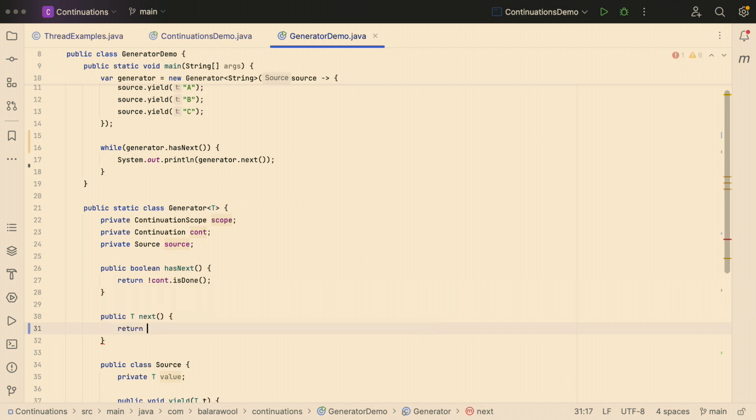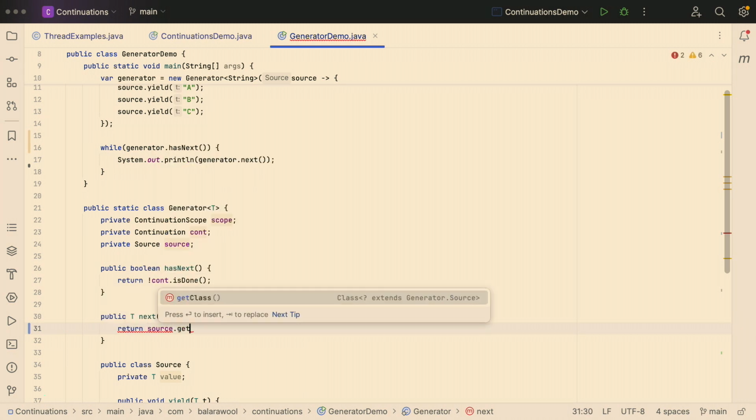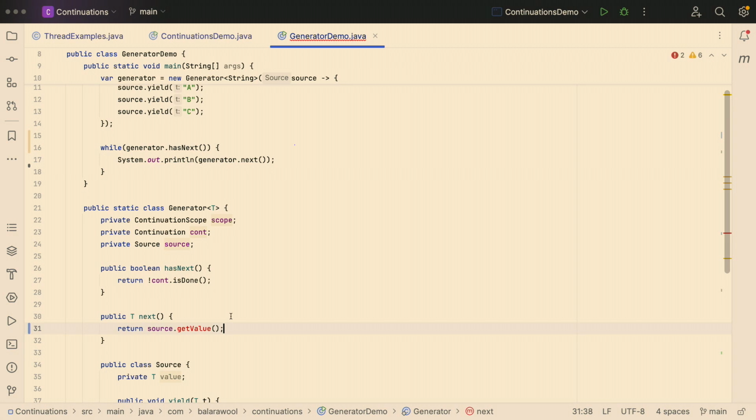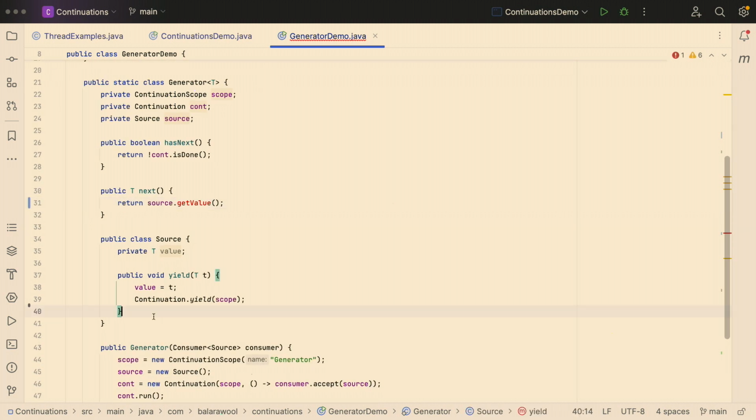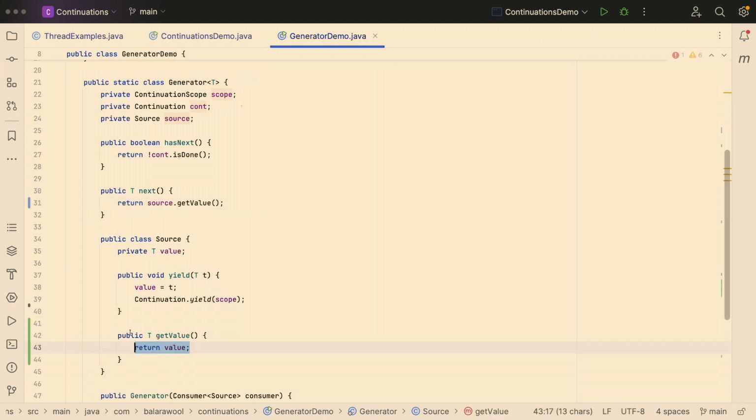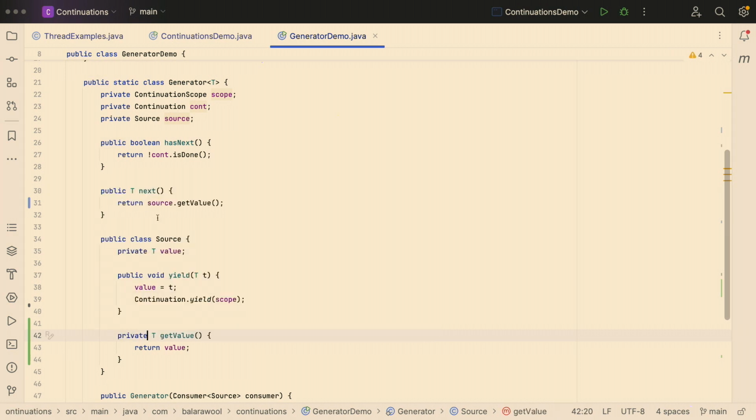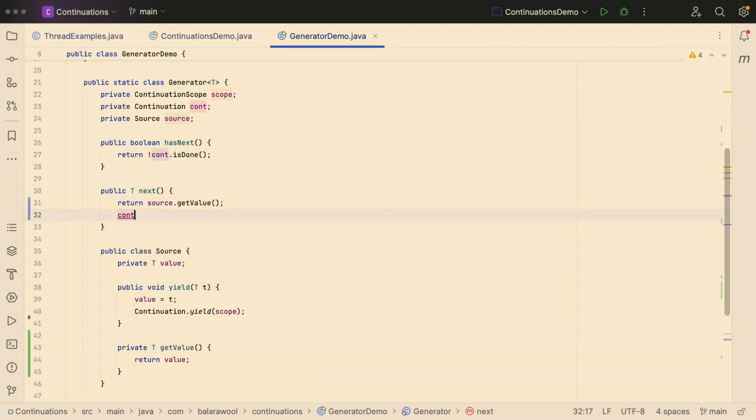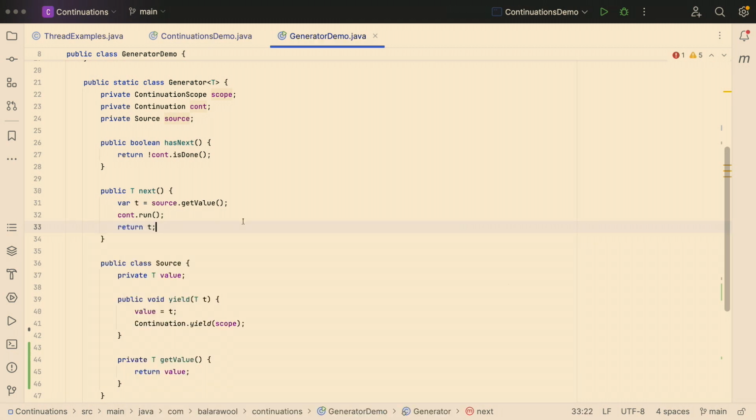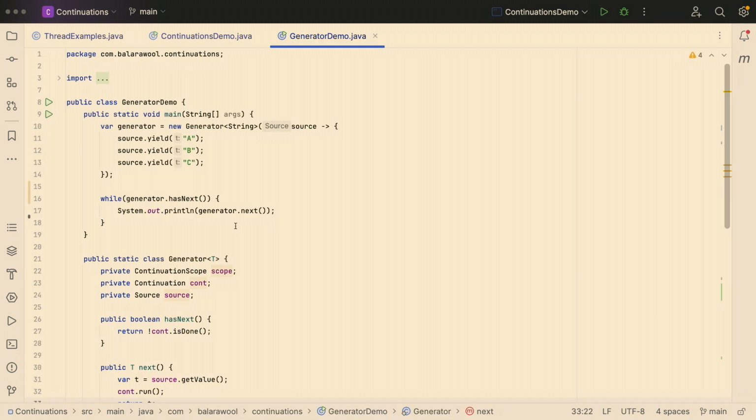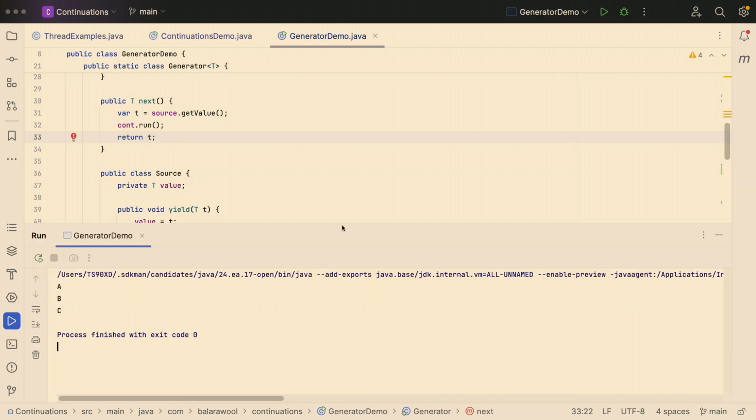So we could do return source.getValue, and let's write the getValue method here. Let's make it private. And now I want to resume the continuation here. But we can't do anything after return, so let's put it in a temporary variable and then return the variable here. OK, so now we have the generator completely written and also used. Let's run this and see what happens. It should basically yield all these values, and it has done that.